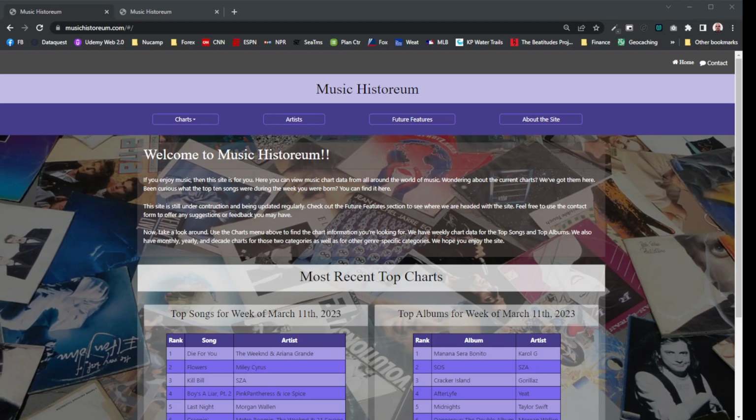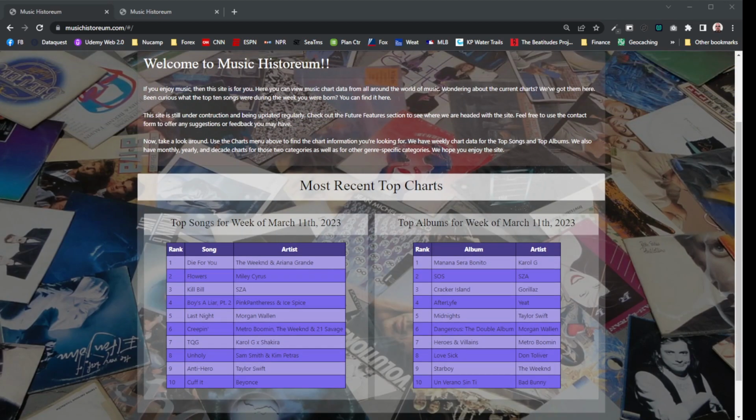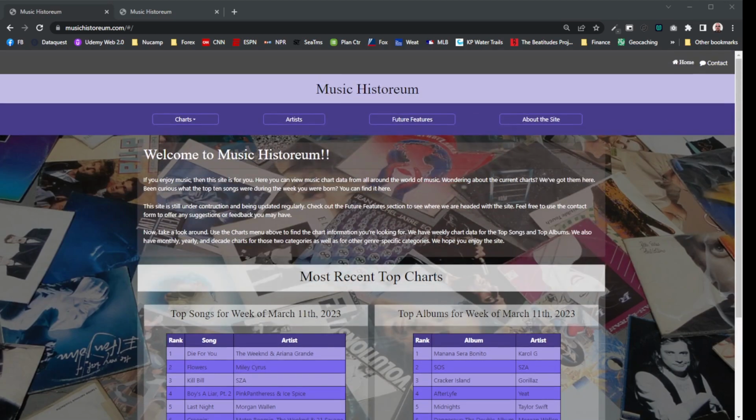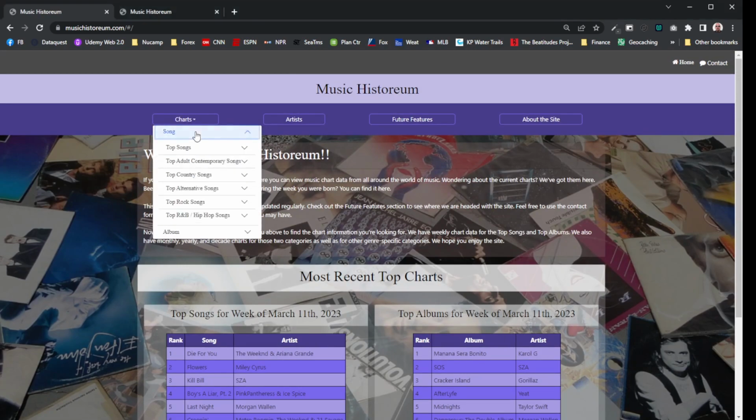So I have this introductory information here, and below that, I have the top 10 songs and albums for the current week. These songs are based off of Billboard's Hot 100 Singles Chart and Top 200 Albums Chart. If you want to select a specific chart, you can go back in time here.